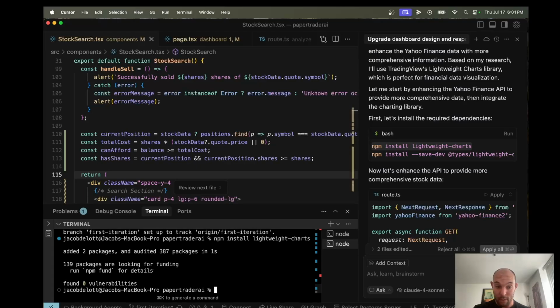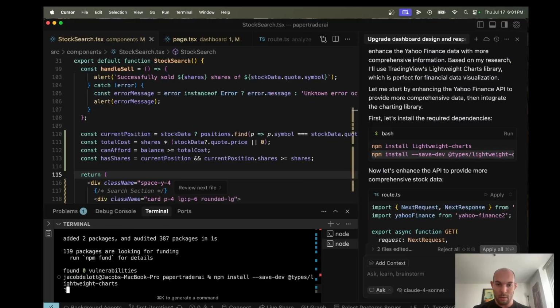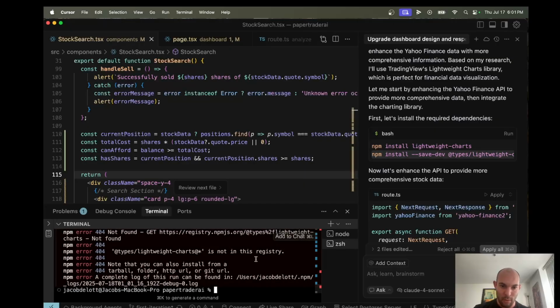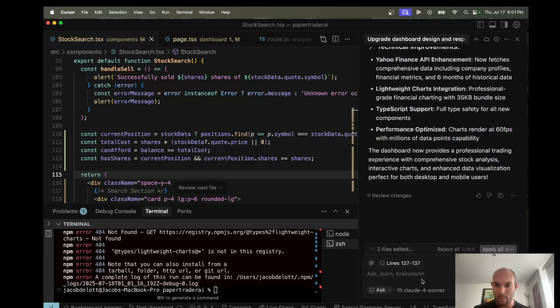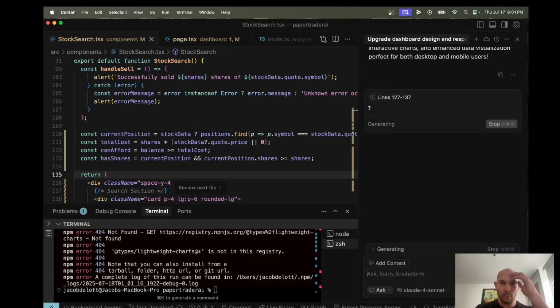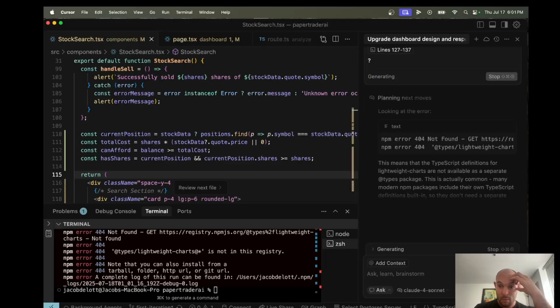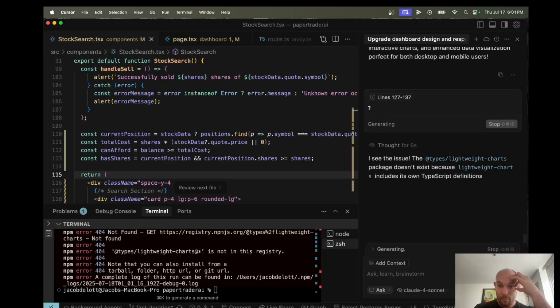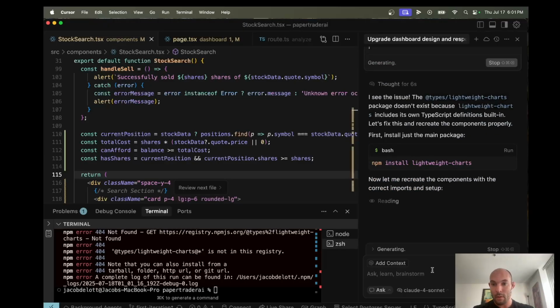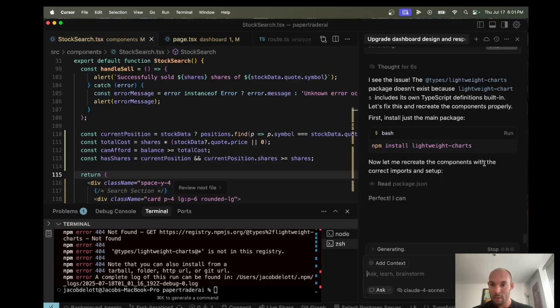Install lightweight charts. Okay. Install the types for lightweight charts, and it didn't work. Okay, this is not a registry. Awesome. Let's see what the problem is. I see the issue. Okay. I did that. It wants me to install that. I've already done it. Yeah.